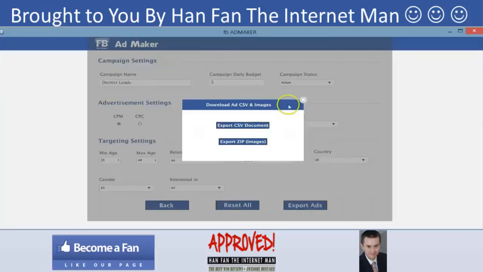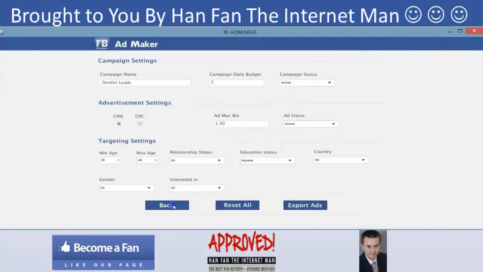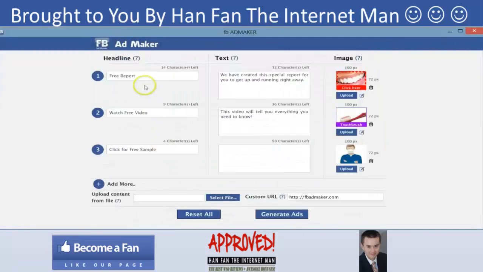Okay, so this is a very quick walkthrough of the software. Once again, I'll take you back through the steps. We've added headlines, we've added text, we've added images, and we can even import headlines and text by clicking this button. But everything works seamlessly.